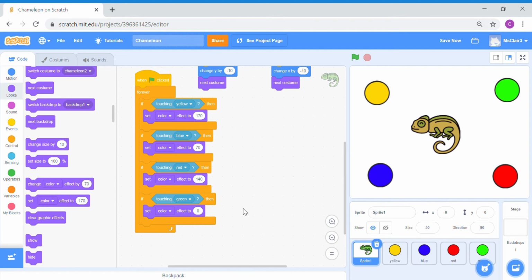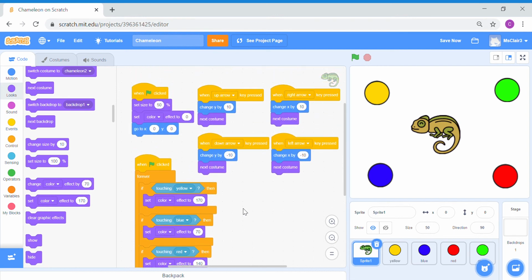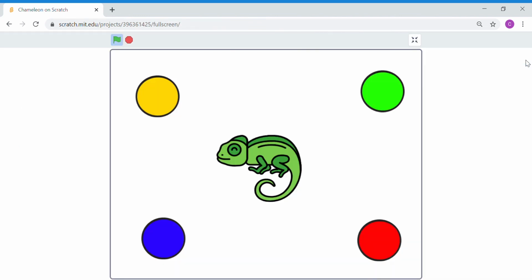Okay, let's test this simple chain reaction out. So I'm going to press the green flag. Let me do a full screen for this. Okay, now let's move the chameleon to the different dots and see what happens to it.